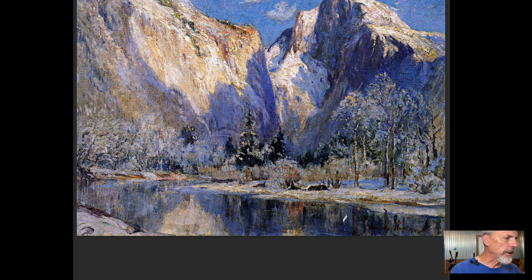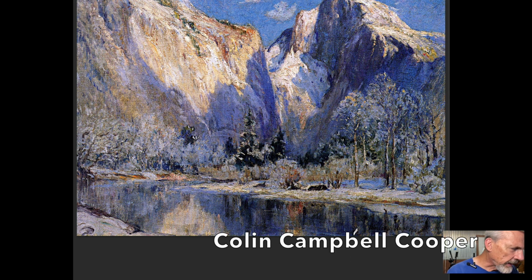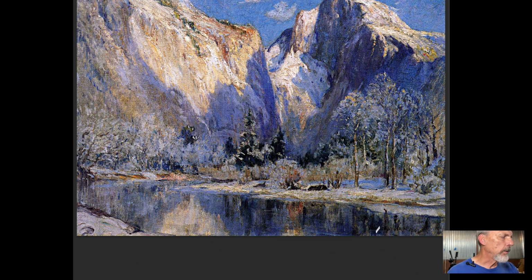Last one here. This is Colin Campbell Cooper. He was an American Impressionist, painted a lot in New York City. New York City street scenes, I think, is what he's known for, but he's also painted in California. This is Yosemite. And look at the variation of color.